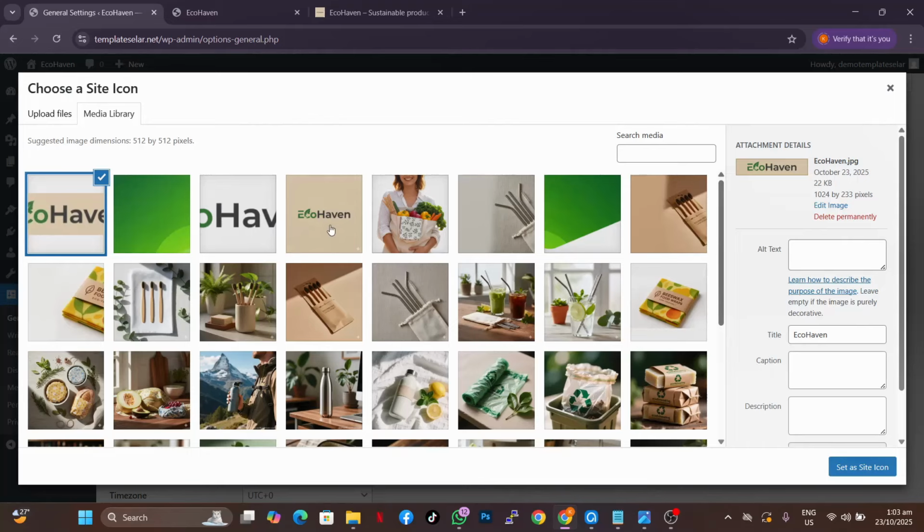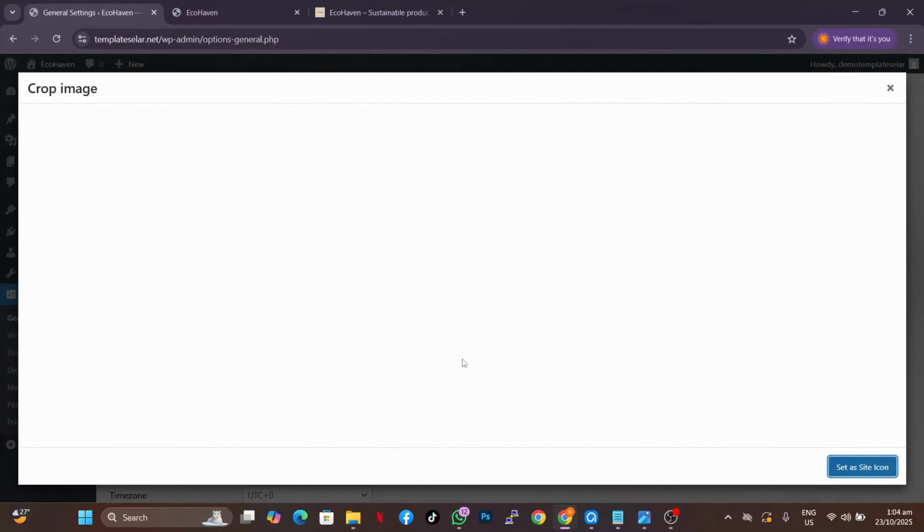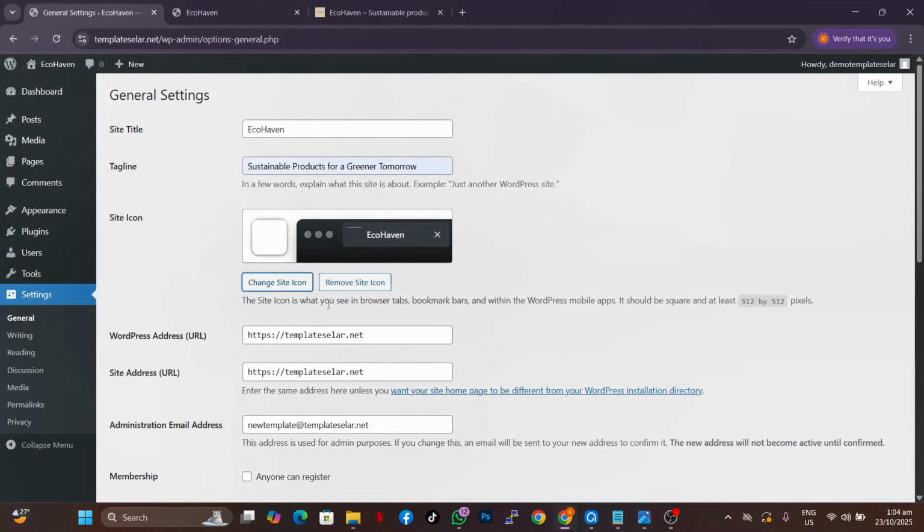Now over here we can click on the one that we will use. Remember that all the images I use over here are AI generated, right? From the logo to everything is AI generated, so you can still get access to these files once I'm through with this video. I'll leave a link in the description. Now let's select the icon that we want and set it as site icon. We can go ahead and crop it, and as you can see, this is it. So we set it.